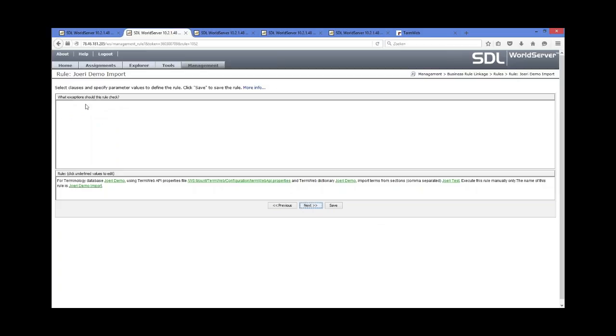Are there any exceptions to this rule? We didn't configure or implement any exceptions, so we can skip this step. And then finally, you have to indicate whether you want to execute this rule manually only. That means that a user needs to come in and click a button in order to trigger the synchronization, or you can have the synchronization take place on a particular schedule.